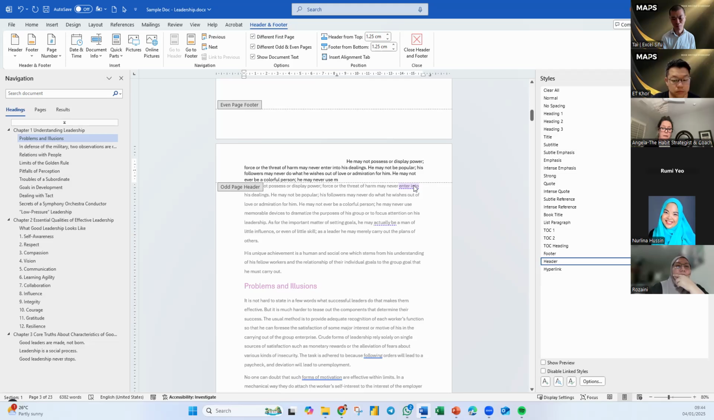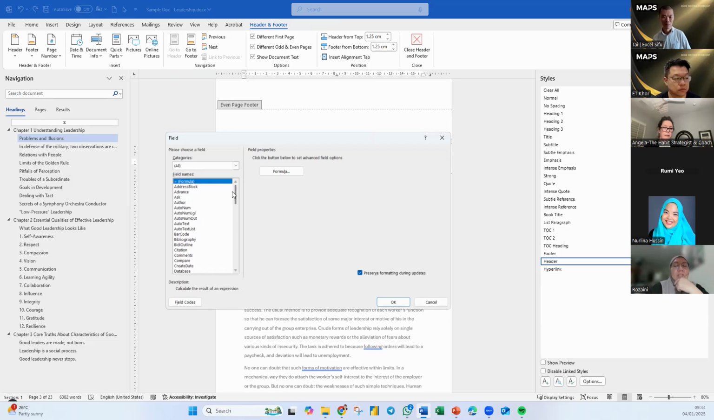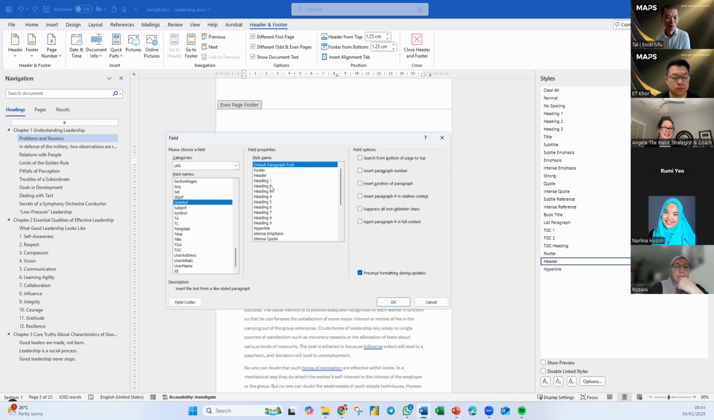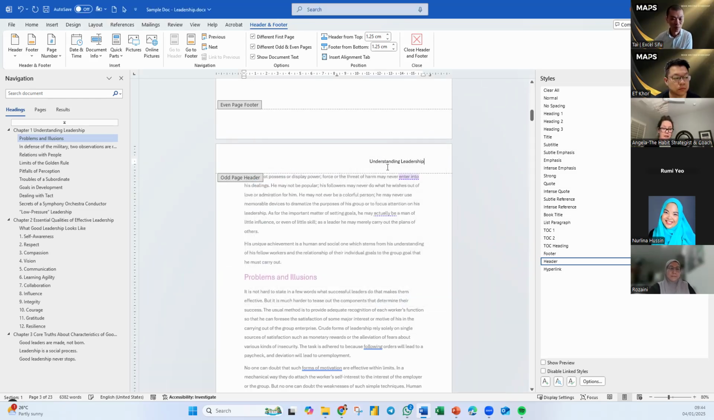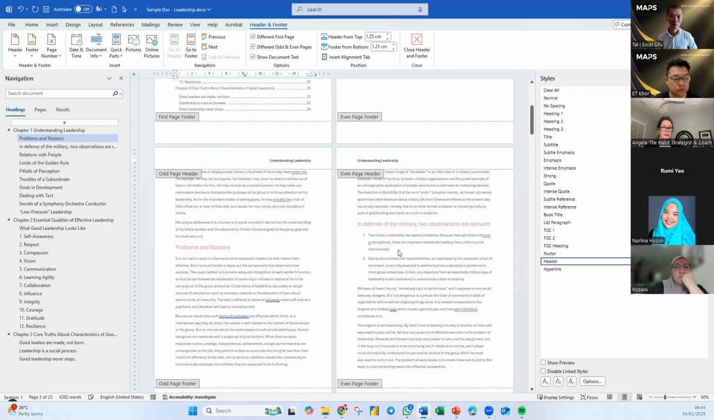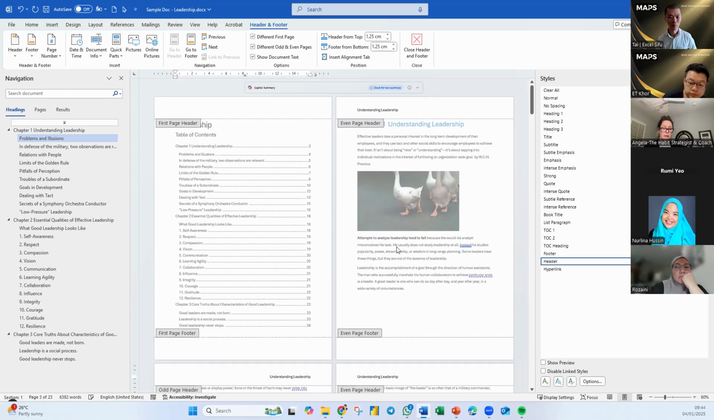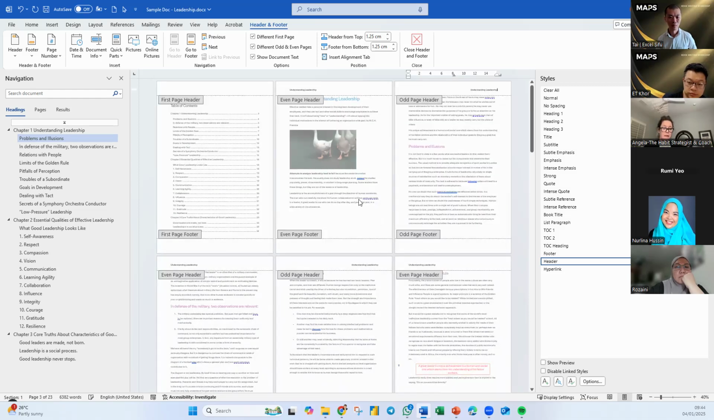Oh, I have chosen the wrong one. Let me undo that. Can you spot what was wrong just now? Style reference, I forgot to choose the heading one. It chose something called default paragraph. Okay, now it comes out. So if I go out, you see, now on both pages we'll have it. So that's how it should look like.